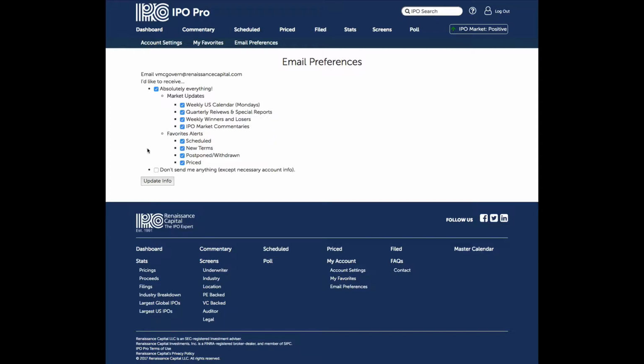Now these ones are important. These are your favorite alerts. For every company you favorite, you can receive an email alert for when they schedule, update terms, postpone or withdraw, and price. Now these can all be changed at any time, and if you don't want any alerts, just check this box right here. Okay, now back to the dashboard.